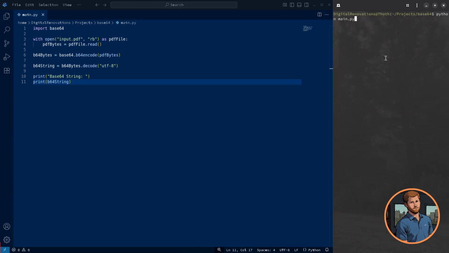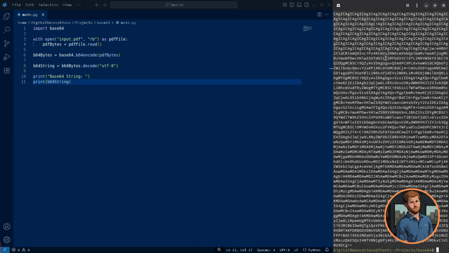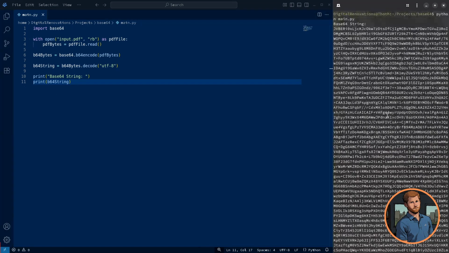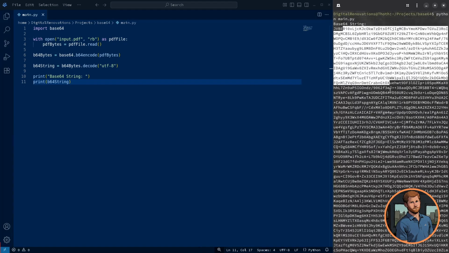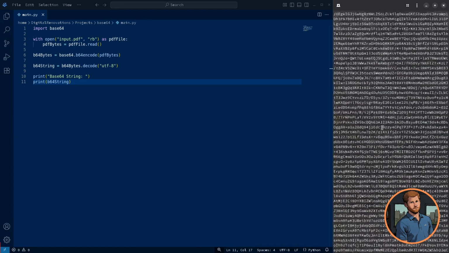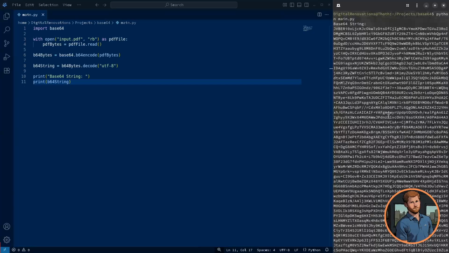Python main.py, so that's what I've called it. Run that, and here we go. There is a lot of just random characters here. This is what base64 looks like. This is a pretty small PDF, and this is a pretty long string. So this is not necessarily a storage efficient way of handling it. It's not like you're zipping a file down and condensing it down.